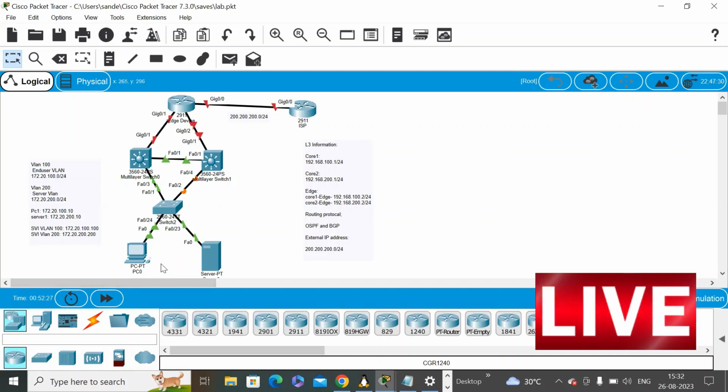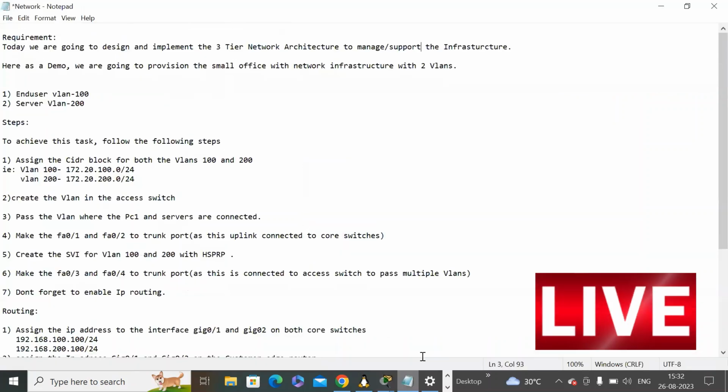Okay, so in order to accomplish this task, we're going to perform the following steps. The first step is to assign the CIDR block for both the VLANs 100 and 200. In the core switches, we are going to assign it, and we're going to create the VLANs in the access switch, and we need to pass the VLANs where the PC and servers are connected, and make the interfaces FA0/1 and FA0/2 trunk ports, as these are uplinks connected to the core switches.